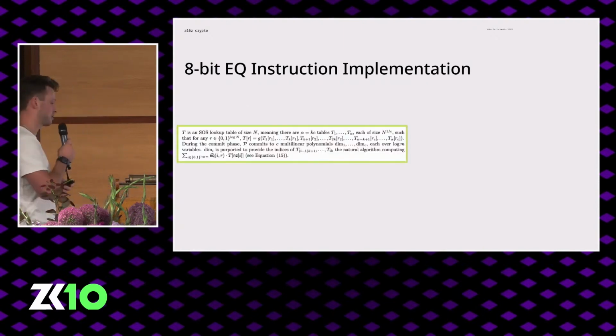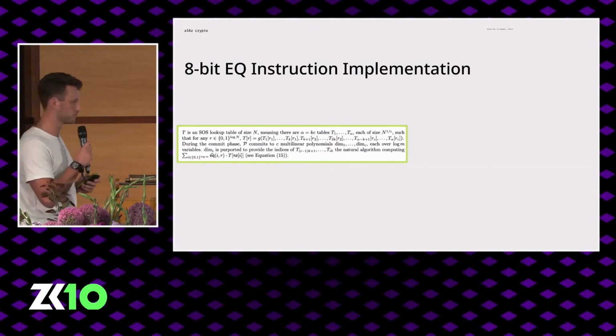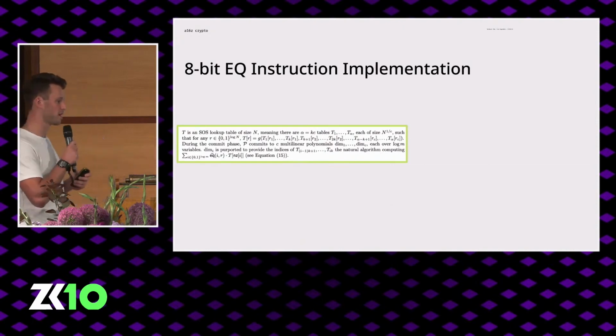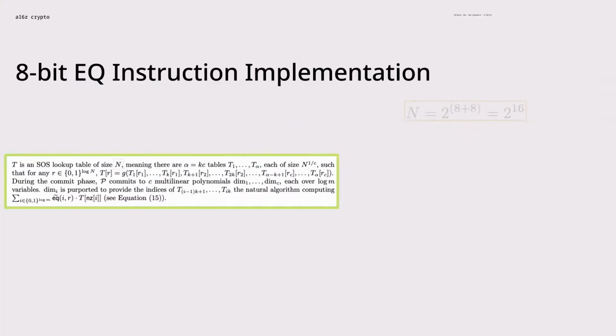So that background gives us everything we need to understand the entirety of the green box I promised we'd explain. First, n is the big table size. This is 2 to the 16 for 16 bits worth of operands. Then we have this parameter k. K is the number of unique subtable types you need to define a big table instruction. In our case, we only need that EQ prime subtable, the 2-bit subtable, which makes k equal 1, which makes alpha equal to c.